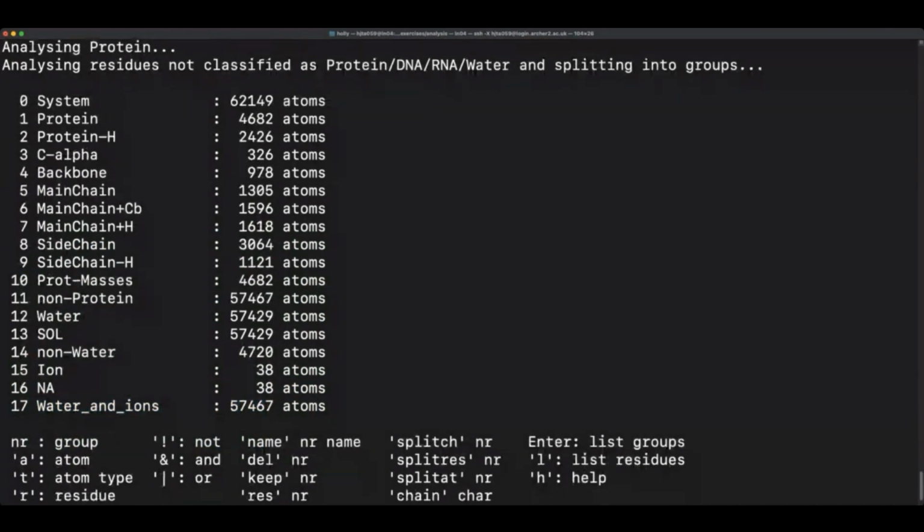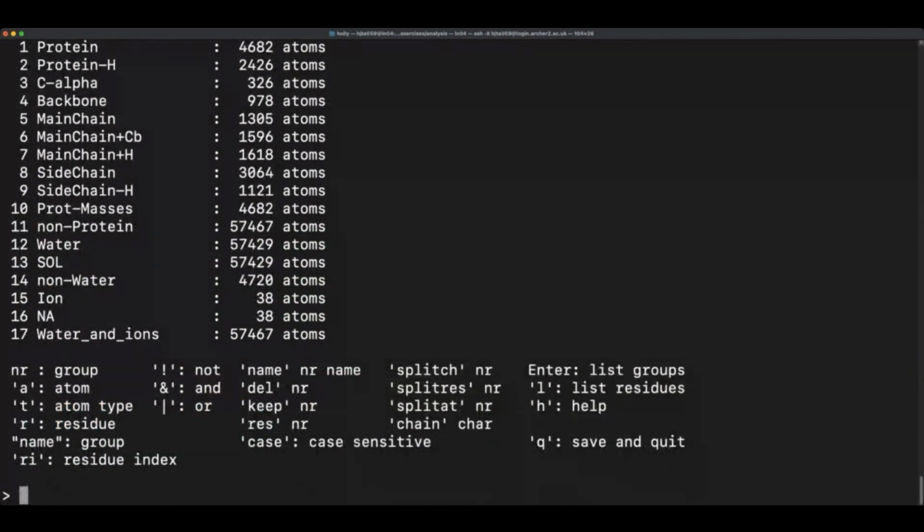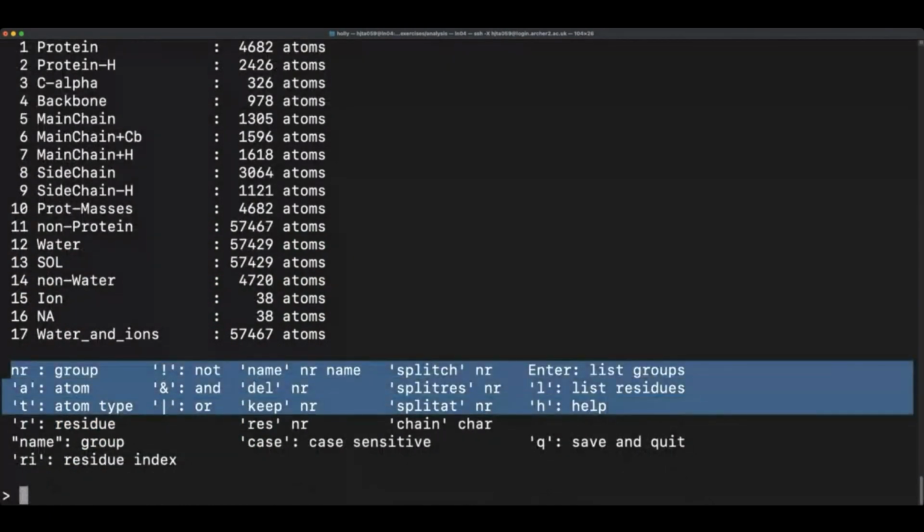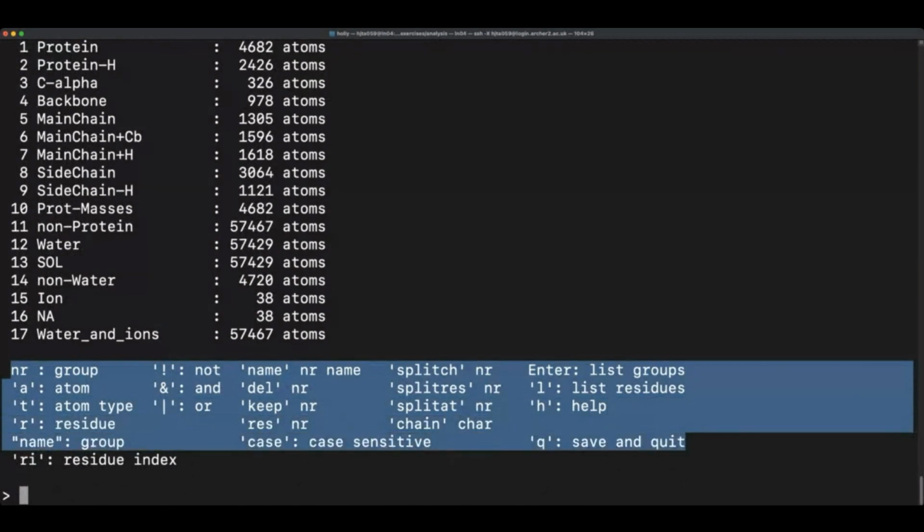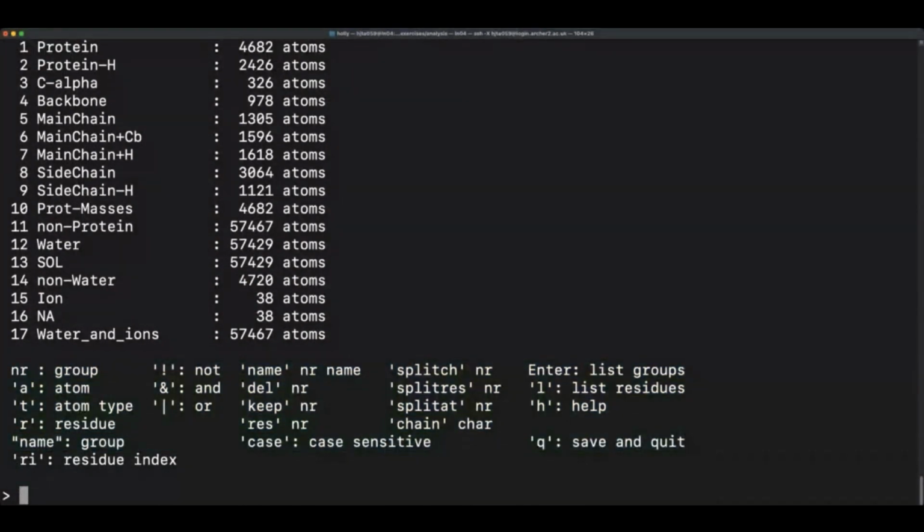However, you might want to create a different group, and it's given you a load of different commands here that you can use to create new groups. So you can group by atoms or atom types, residue name, and then you have the options of naming the groups. There's different ways of grouping them, so you can do two commands and link them with a not option or an and option or an or option.